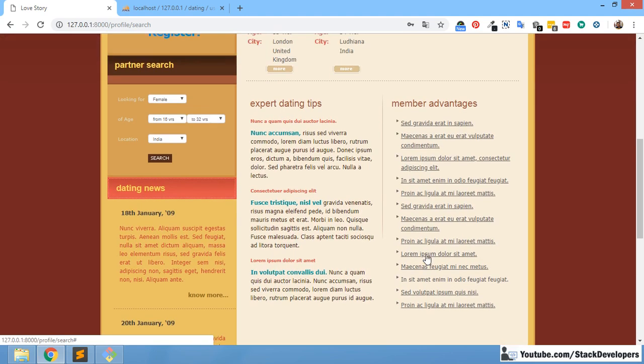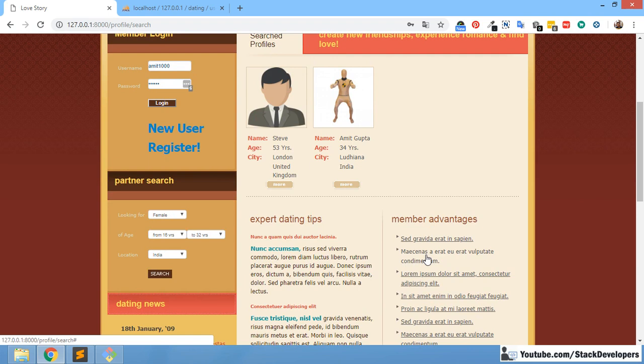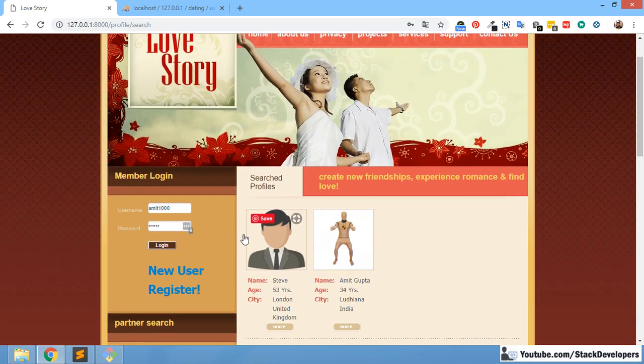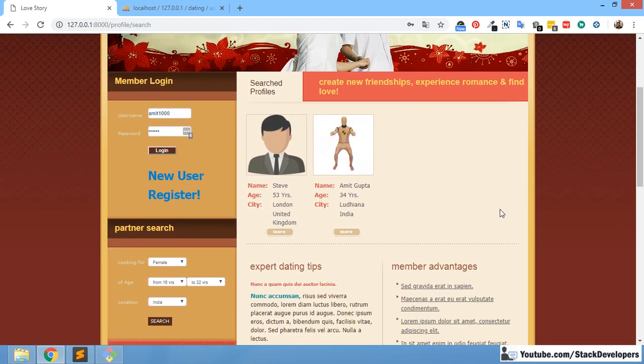So we are able to do the search and we are able to search the data, whatever search we have done: gender, age and location. All three searches are working fine now. This is the basic search. Advanced search we will do in some other video, but right now our search is working fine and the profiles are coming according to the search. In the next video we will do more and we'll see.